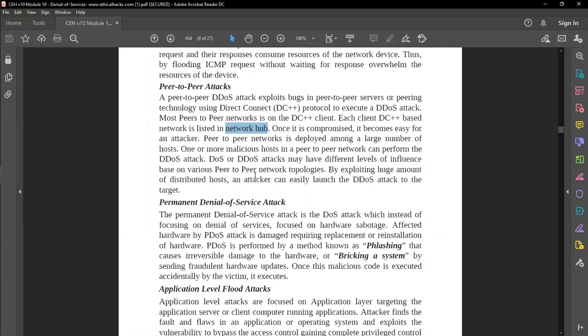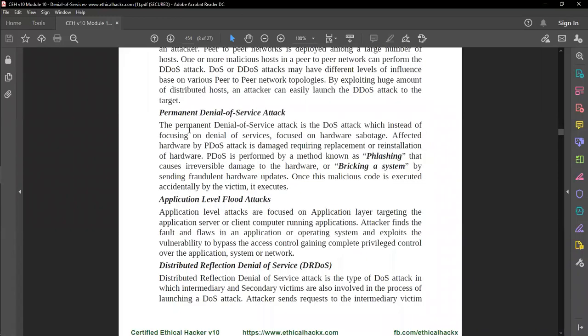So there are lots of types of attacks you can try. For example, permanent denial of service attack, which is called PDoS attack. This is a DoS attack which, instead of focusing on denial of service, focuses on the hardware sabotage. Hardware affected by a PDoS attack is damaged, requiring replacement or reinstalling of the hardware. PDoS is performed by a method known as flashing, that causes irreversible damage to the hardware, breaking a system by sending fraudulent hardware updates.